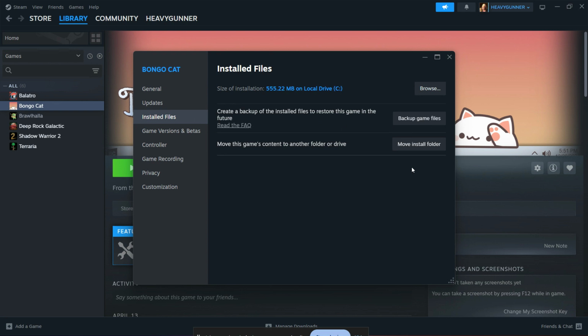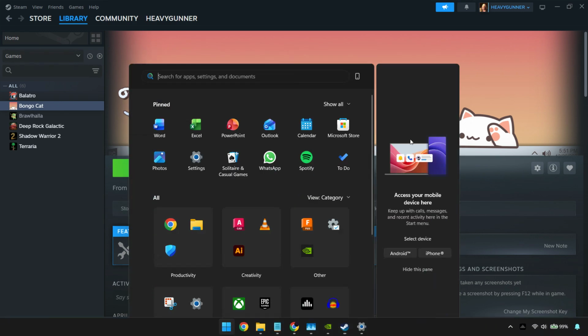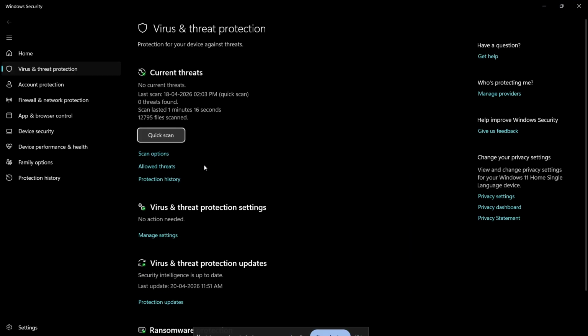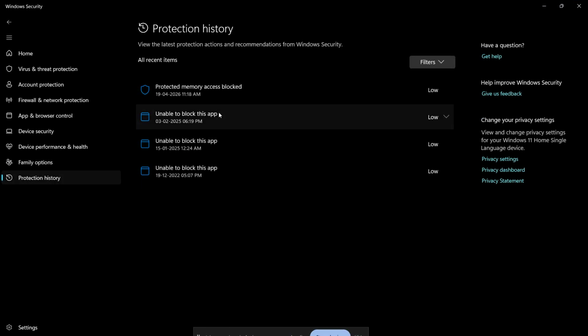If verifying the files does not help, check your antivirus or Windows Defender quarantine. Sometimes security software flags a game launcher or support file as a threat and silently removes it. Open your antivirus protection history or quarantine section and look for anything related to the game. If you find the file there, restore it and add an exclusion if needed. After that, try launching the game again.